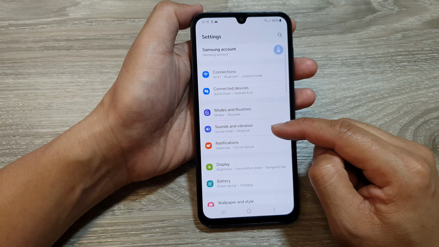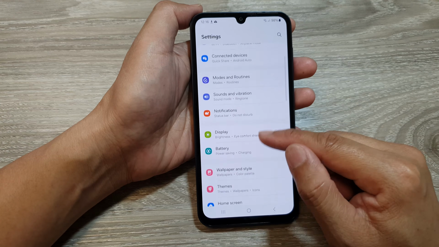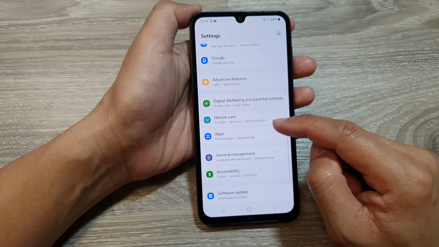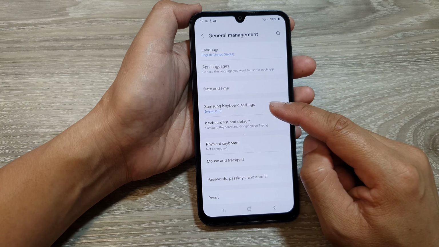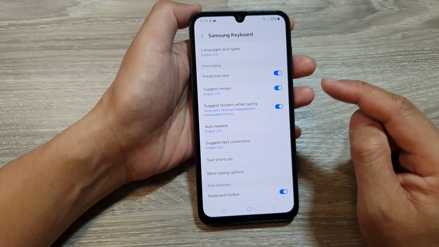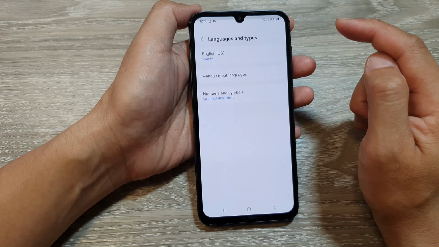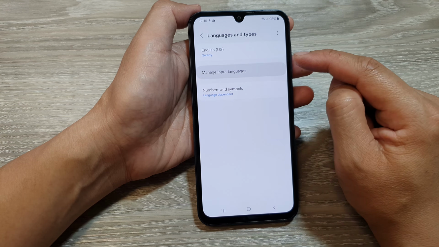Then we scroll down, and in here, tap on general management. So tap on general management. Then we go down and tap on Samsung keyboard settings. Next, tap on languages and types, and then tap on manage input languages.